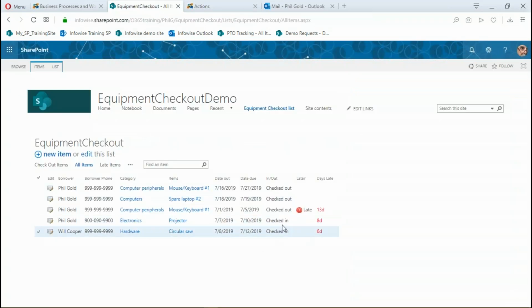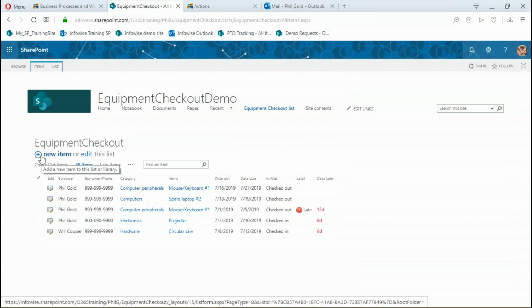And it works just fine. It's worked on all of these. I can show you an example. Well, actually, I want to show you the form before I show you the example.